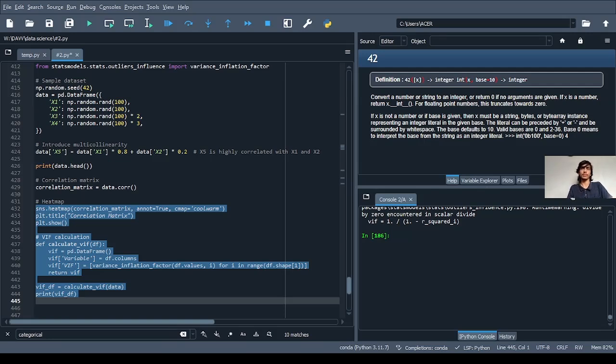So, applying principal component analysis. This is our second topic of this video. Now that we have identified multicollinearity, let's reduce it using principal component analysis. PCA, which stands for Principal Component Analysis, transforms correlated variables into a smaller set of uncorrelated components while preserving as much variance as possible. So our first step is to standardize the data. Before applying PCA, we standardize the data to ensure all features are on the same scale.